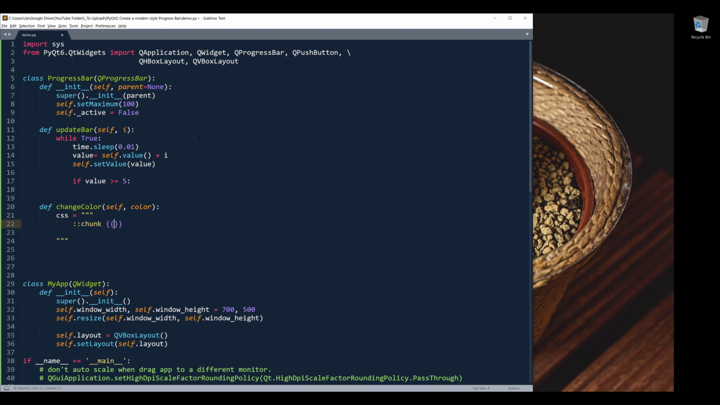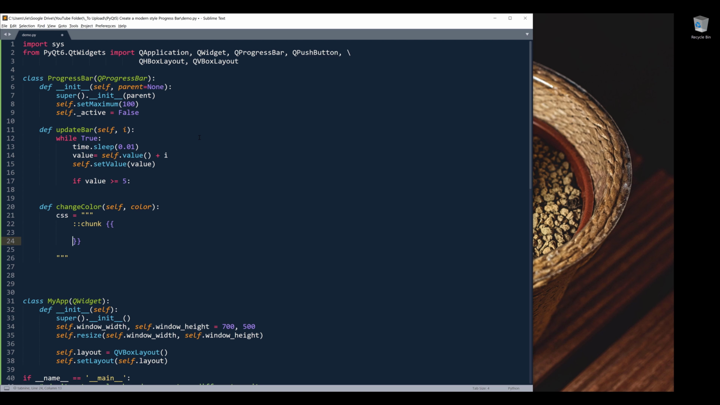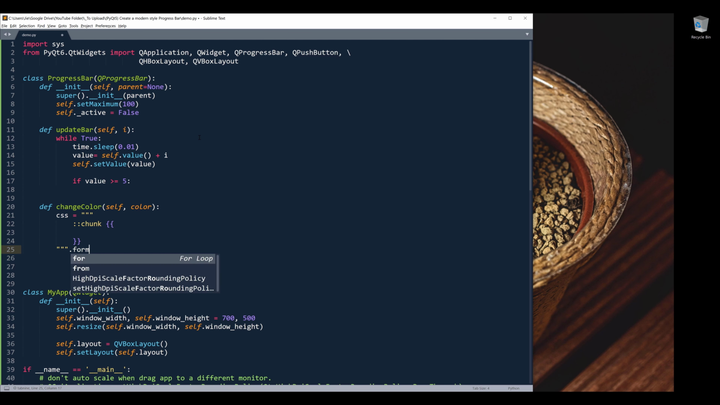Next, I want to insert a pair of curly brackets. And here I'm going to insert my variable placeholder, and my variable is going to be the color argument. This should be curly brackets 0, followed by the CSS property name, and it's going to be background.